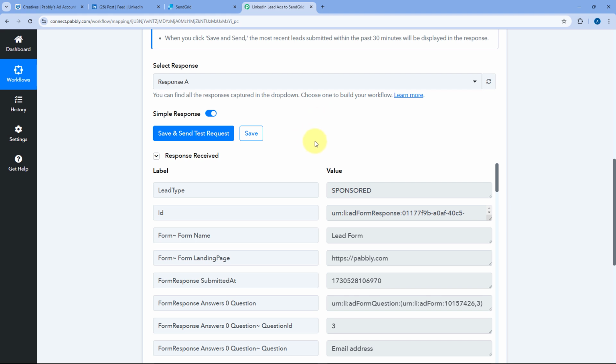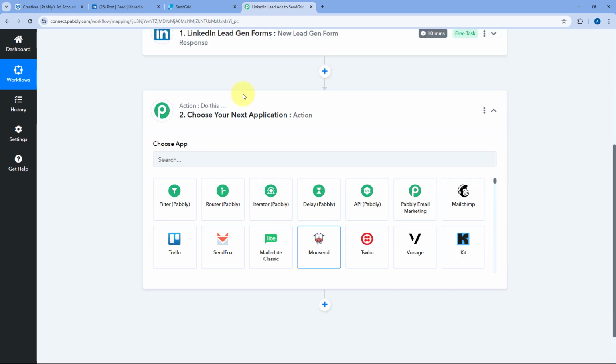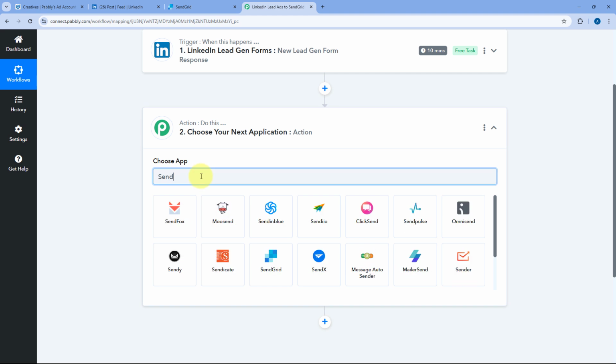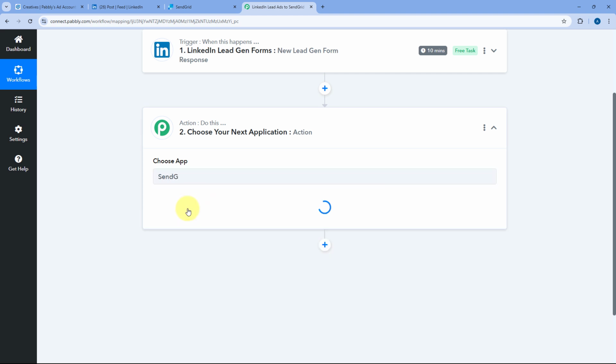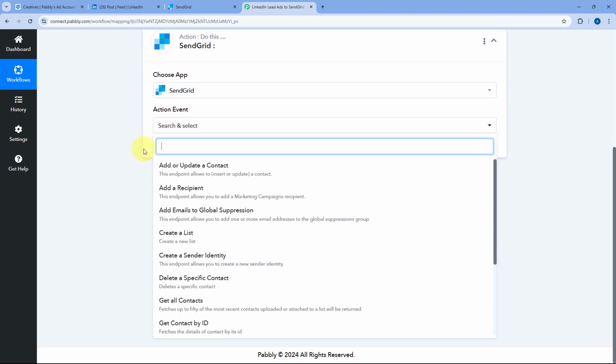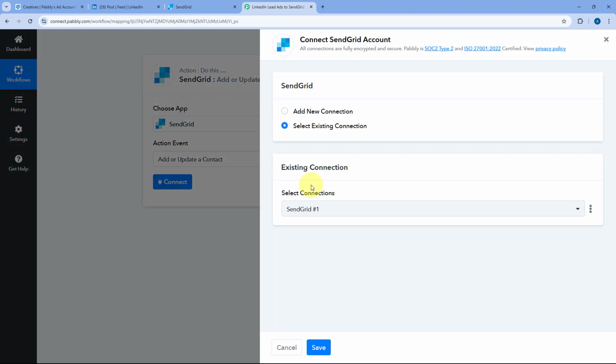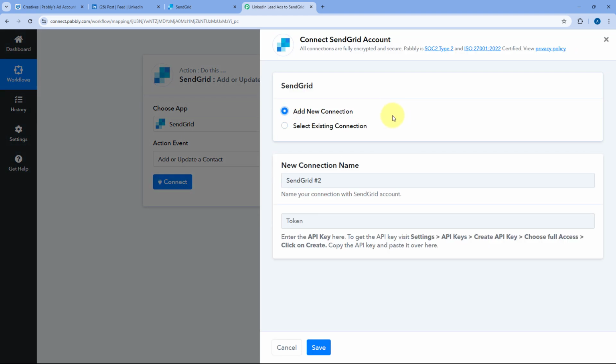Now after this, let's move to step 2. And in step 2, we want to send the details of the same lead to SendGrid and add this lead as a contact over there. For that, we will scroll down, come to this action step, and here in Choose App, we'll search for SendGrid and select it. After selecting SendGrid, from the action event drop-down, select the action event as Add or Update a Contact. Then click on Connect and select Add New Connection.